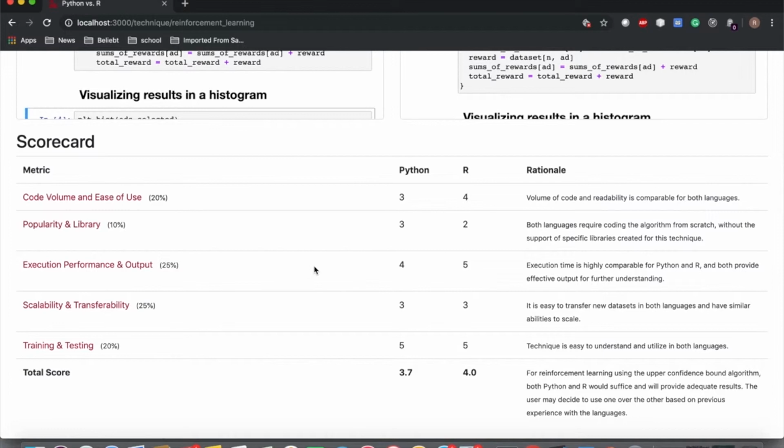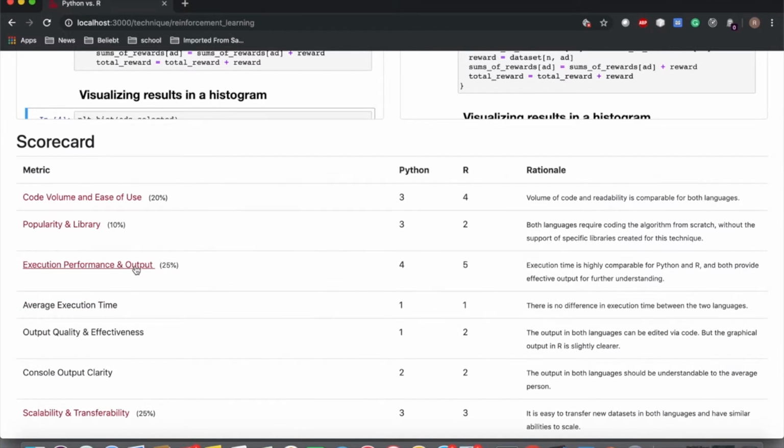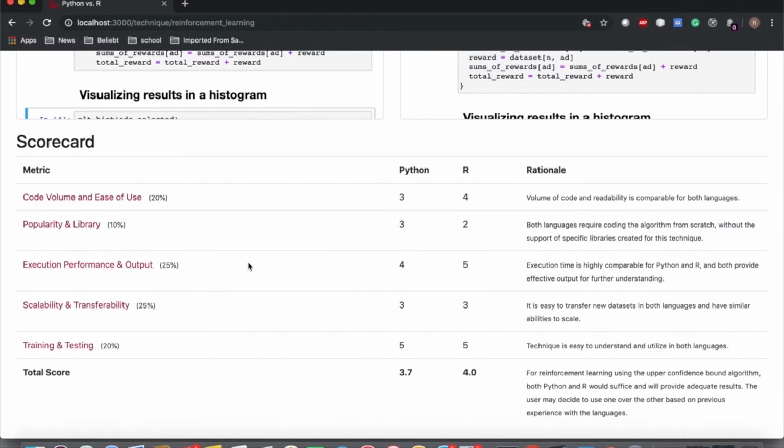For execution, performance, and output, the execution time is almost identical for Python and R, but in terms of the graphical output in the histogram, we found that the histogram in R was slightly easier to interpret. Overall, the console output and the execution time are almost the same.